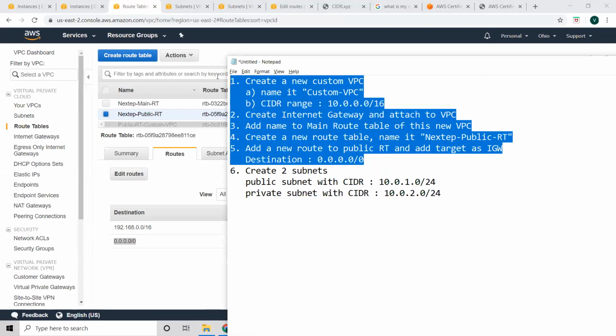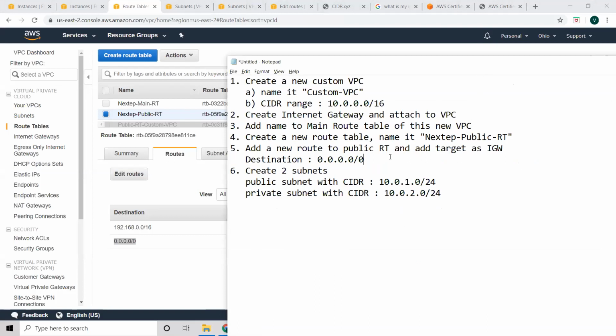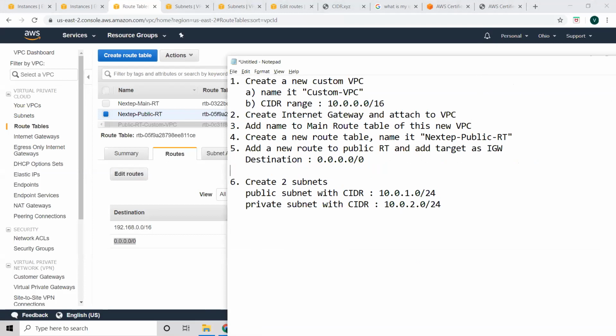So we are done until step 5. Is there anyone who did not do until step 5 until this point, guys? Okay, I'm assuming everybody did it.